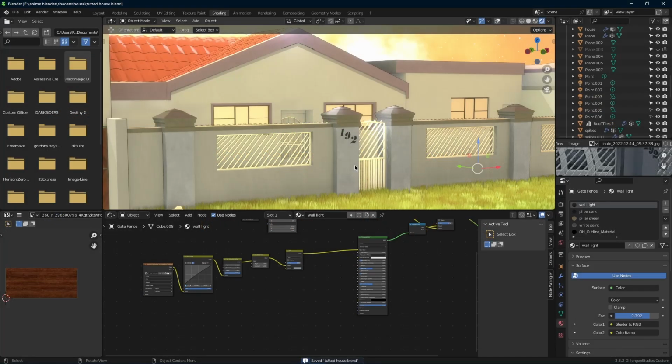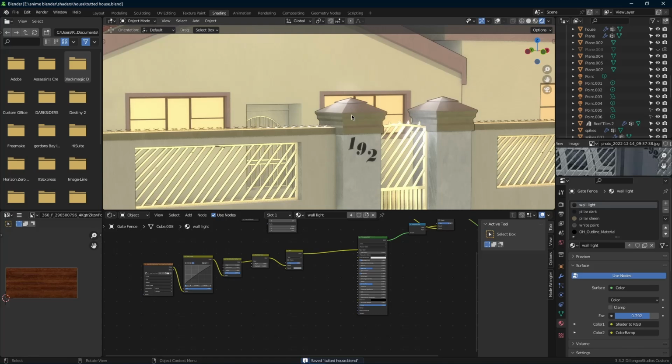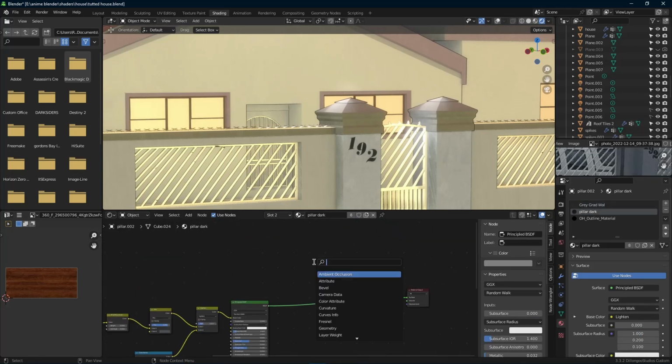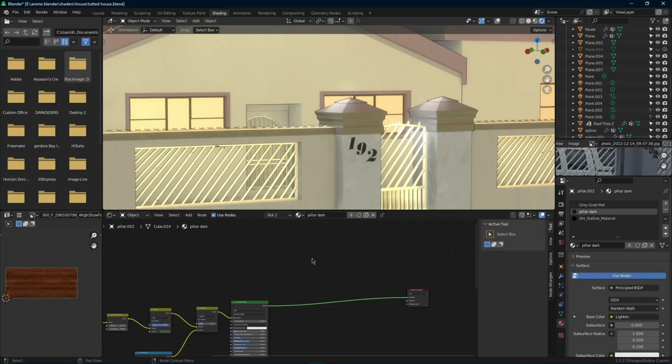Alright, so I have a nice scene over here. First we are going to speak about adding some light behind the wall, because as you can see it's kind of a sunset setting. I would need kind of a halo effect behind this wall. So we are going to use a gradient texture.